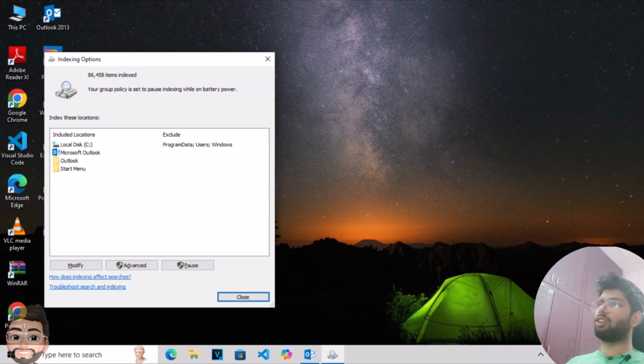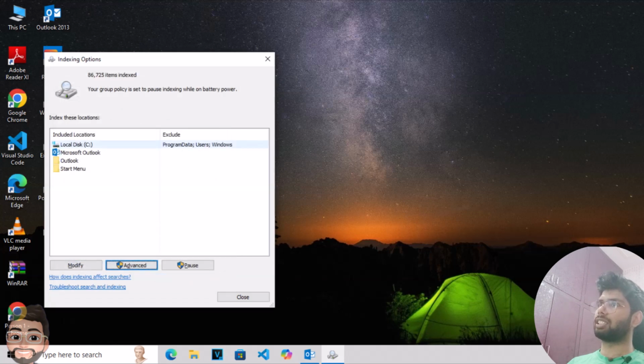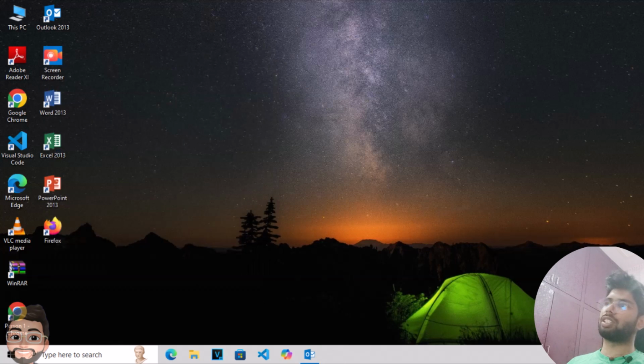If it is not increasing, or if you are getting an error like the indexing is paused due to some error, then you just need to go to Advanced and rebuild. Just click on Rebuild and it will rebuild the indexing again. This is the first troubleshooting you can try on your system.